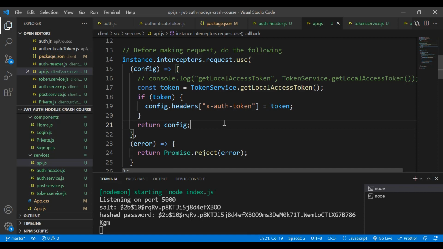Say you want to make a request to the backend. So right now we are in the front end, right? The front end code in React.js. We want to make a request to the backend. Then it first has to go through this code. So what is it going to do?